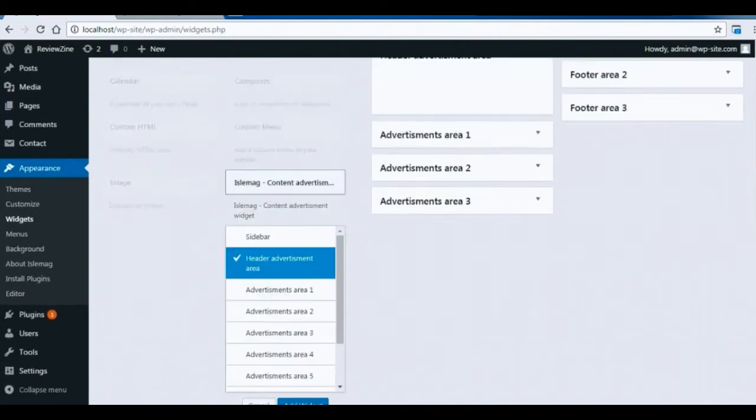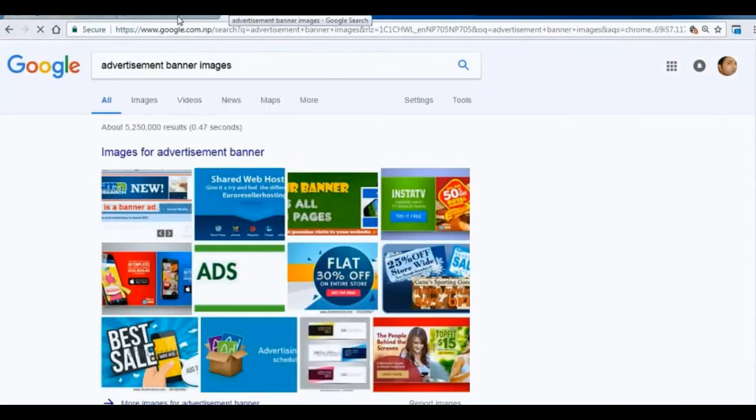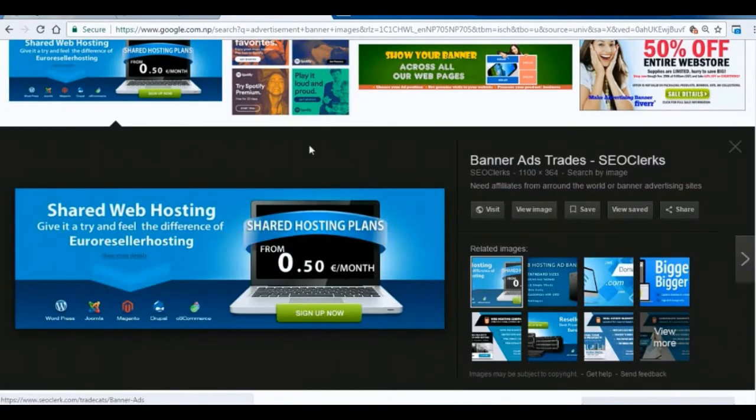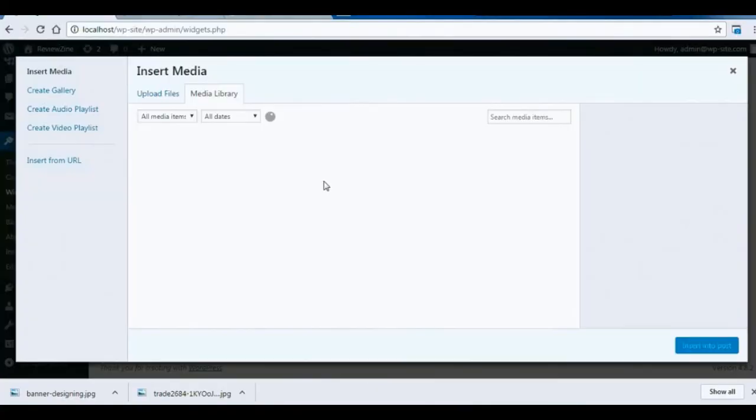Alright, select header advertisement area, add widget, and you can add link and the image for the advertisement here, and you can also opt for the advertisement to open in a new tab, right? So we don't have any images, that long image for advertisement, so I'm going to search it in Google, download one of them, save it on my computer, then upload it to my project file.